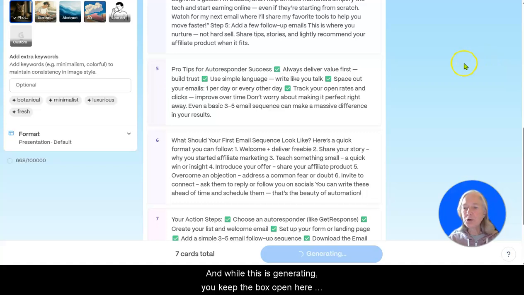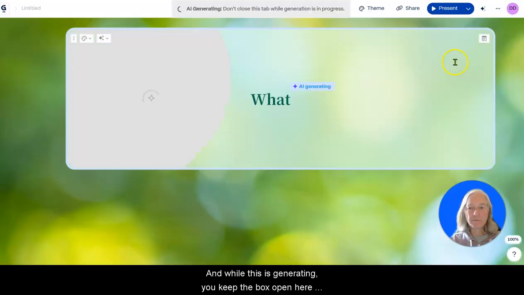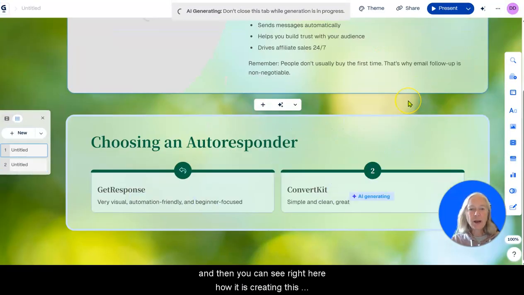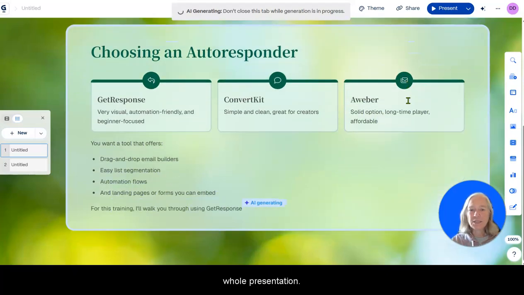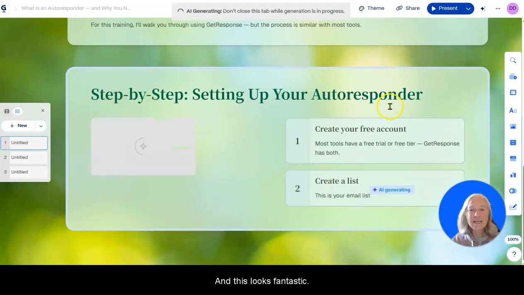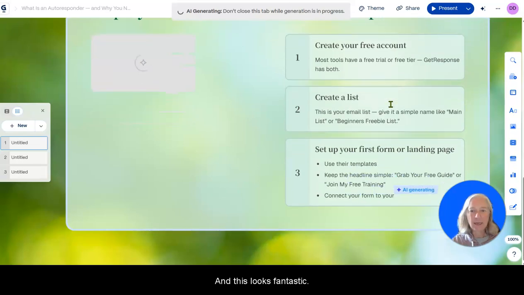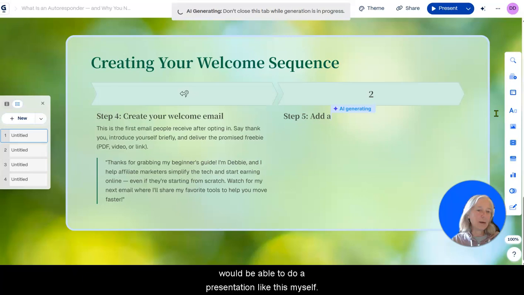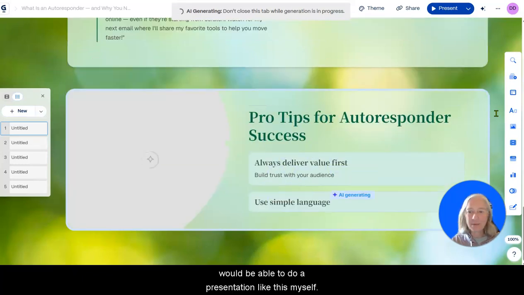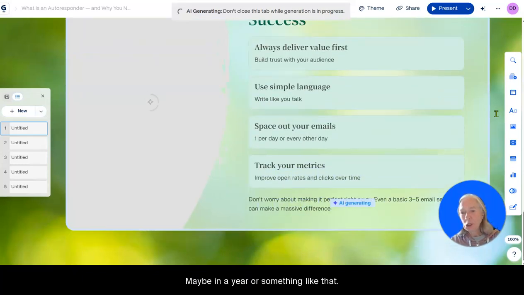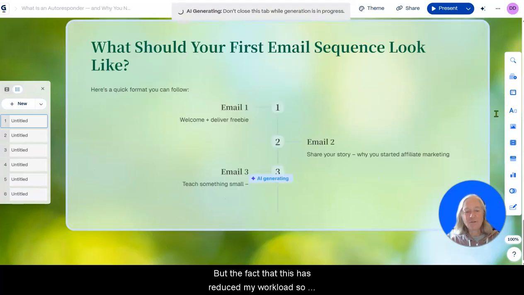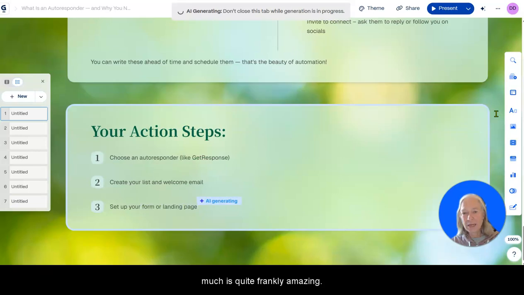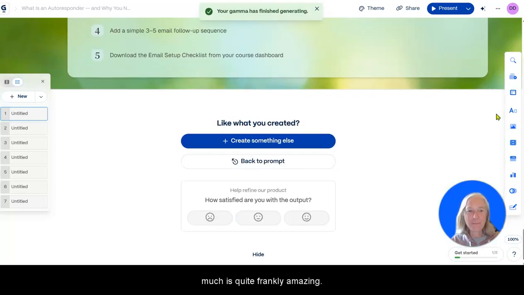And while this is generating, you keep the box open here. And then you can see right here how it is creating this whole presentation. And this looks fantastic. Like I said, there's just no way that I would be able to do a presentation like this myself, maybe in a year or something like that. But the fact that this has reduced my workload so much is quite frankly amazing.